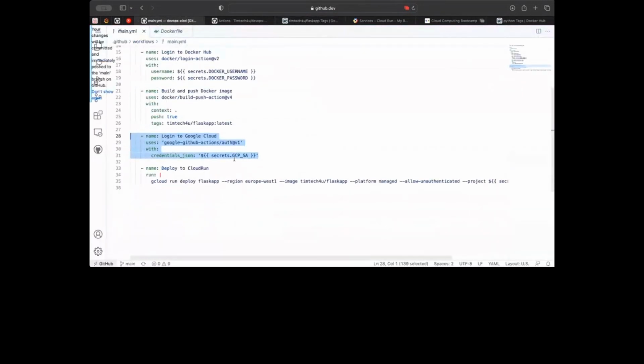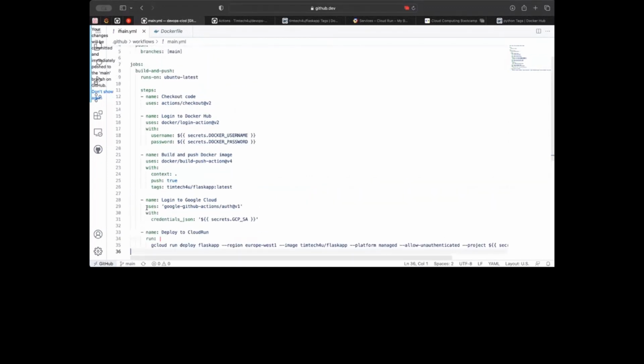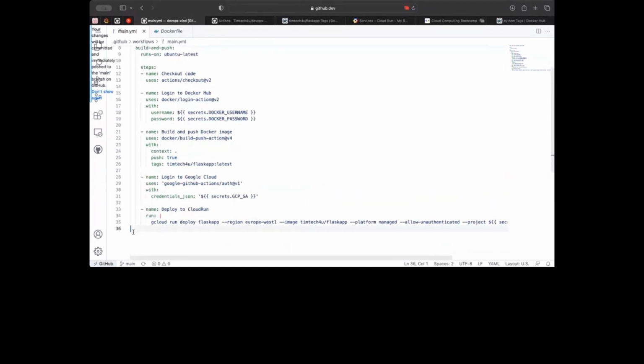The next step is, now that we have built and pushed to Docker Hub, how do we deploy it to Google Cloud? You need to log into Google Cloud, and this is the command you'd use to deploy it to Cloud Run on Google Cloud. Right now, I know a lot of these things might seem confusing. You don't need to know all of them now.